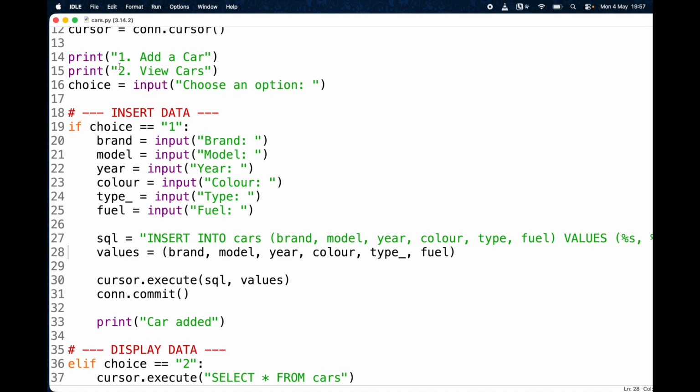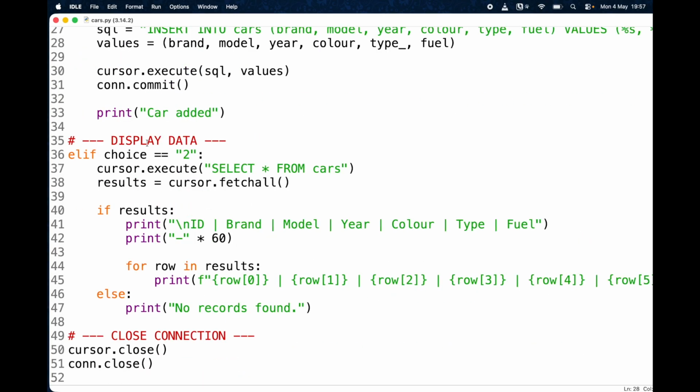Or if you chose option 2, you can view the database. So this is how we would go through and do the view. It says if you chose number 2, again, connect to the database, and this time when you connect, select everything from cars. So in other words, go to the cars table and select all of the information. And all of that information, I want you to put into a variable called results. So it says fetch all, it's collected everything, and it's put it into this variable called results.